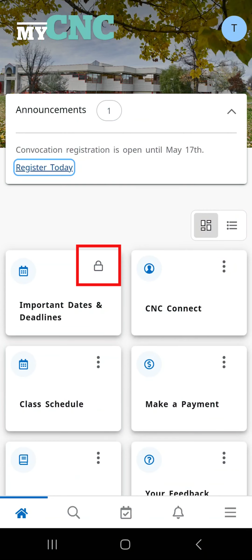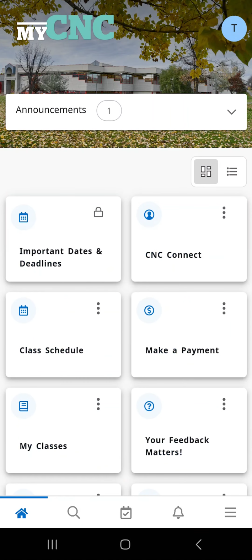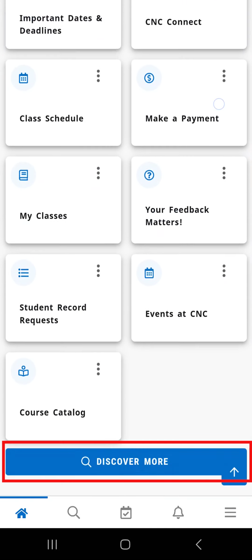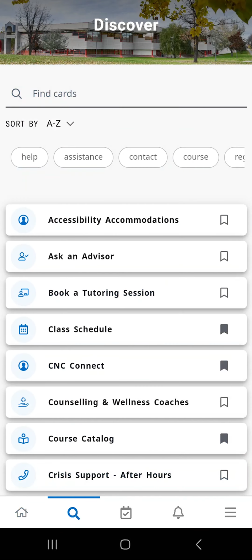Some cards may have a lock icon on them. Locked cards are stagnant, and you cannot change their placement or remove them from the main page. To find new cards, click the blue Discover More button on the home page, or the magnifying glass icon at the bottom of your screen.